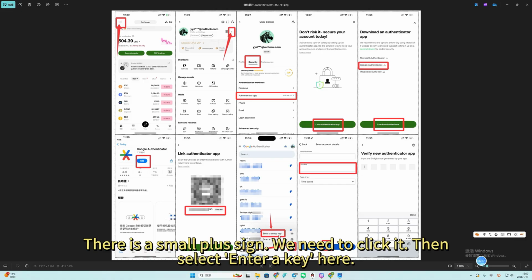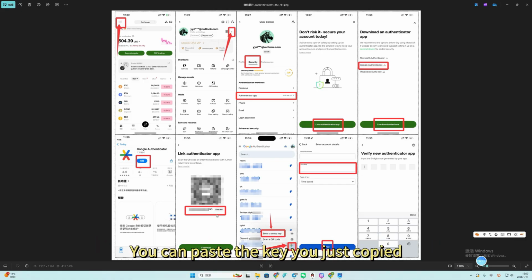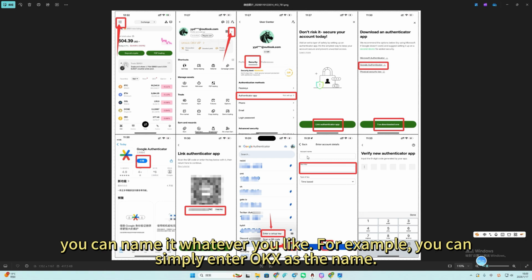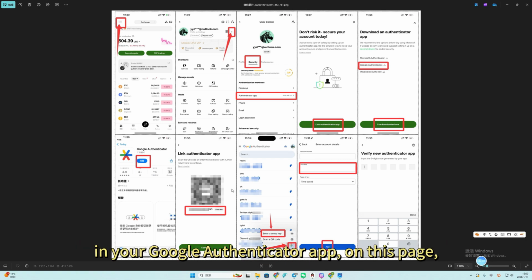Then select Enter a key here. Enter the key. You can paste the key you just copied into this field here. As for the name here, you can name it whatever you like. For example, you can simply enter OKX as the name. Once you've entered everything in your Google Authenticator app, on this page, there will be a 6-digit verification code.